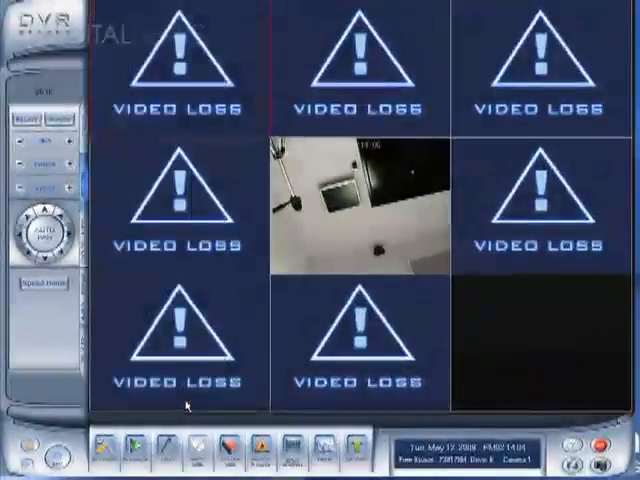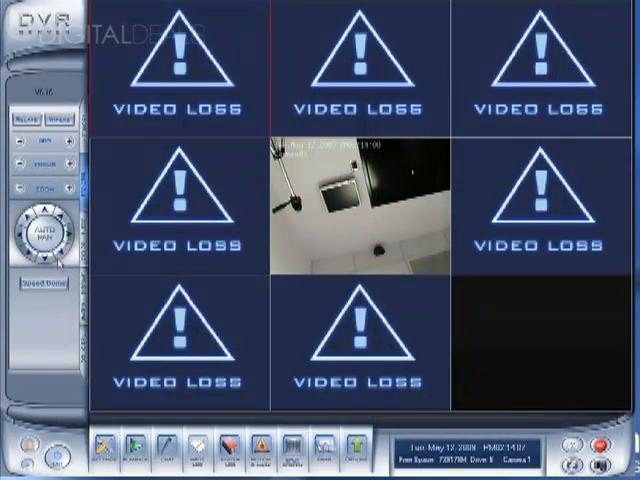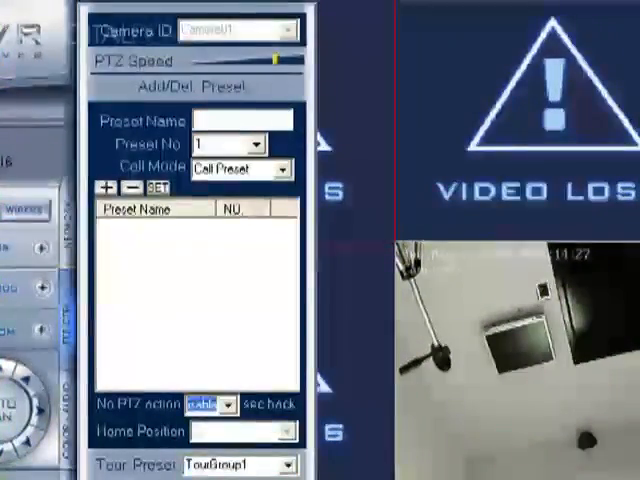The first thing you need to do before you create a preset is actually move the camera to the location that you want the preset set for. So you just click a few arrows, navigate the camera to the location you want the preset created for, and then you click speed dome and then preset setup.